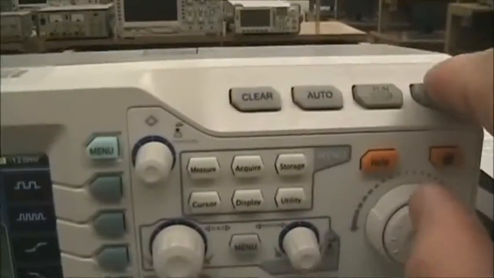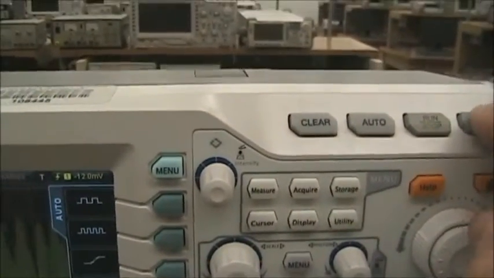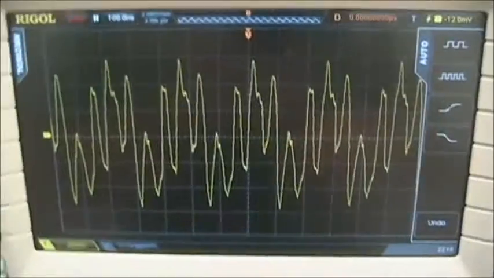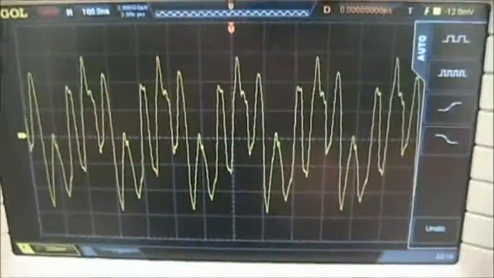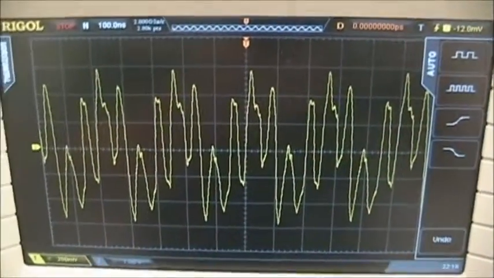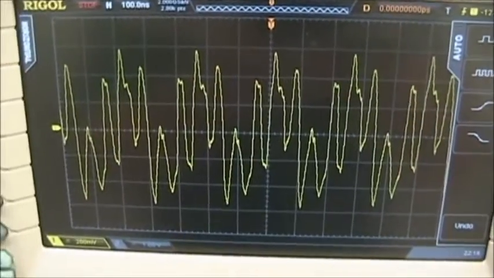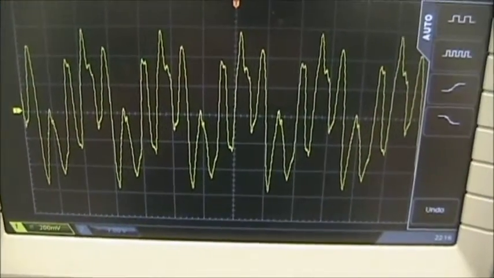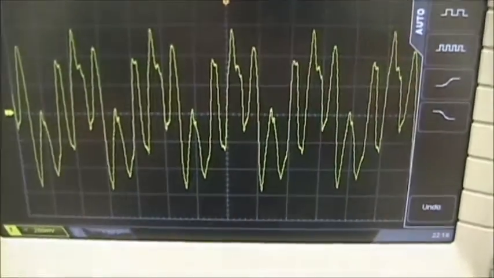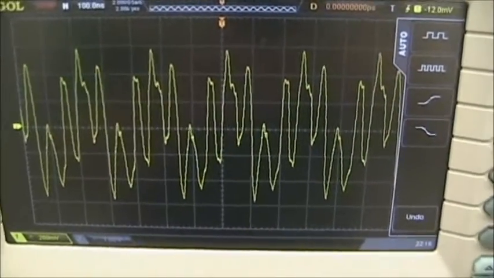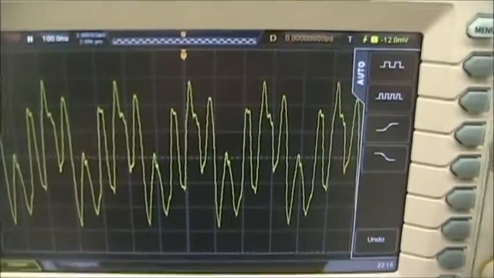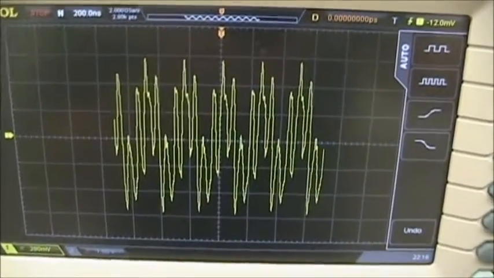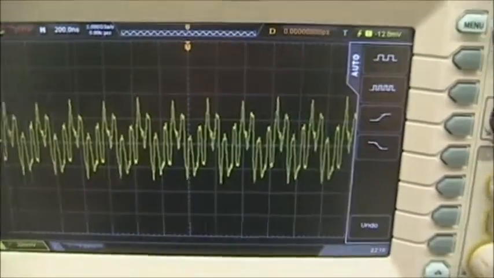We need to use the single sweep. So when I press single sweep, you can see the signal. Now this is a very complex looking signal because it involves many frequency components, the sum, the difference, all the intermodulation products. So we must do some filtering after this, and that is the next step.